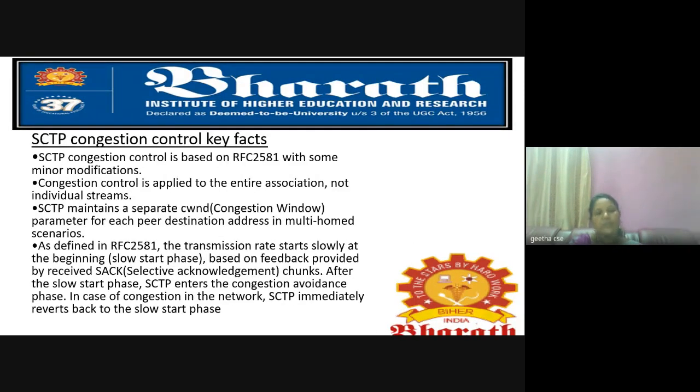The main responsibility of SCTP. This is a very important point. Rather than TCP and UDP, it performs one more job called congestion control. Congestion control means that whenever network traffic or network congestion occurs, it will slow down the flow. So how will it do this? It has a special feature for this. SCTP congestion control is based on RFC 2581 with some minor modifications, and the congestion control is applied to the entire association, not individual streams. We will see how it works in the upcoming slide.